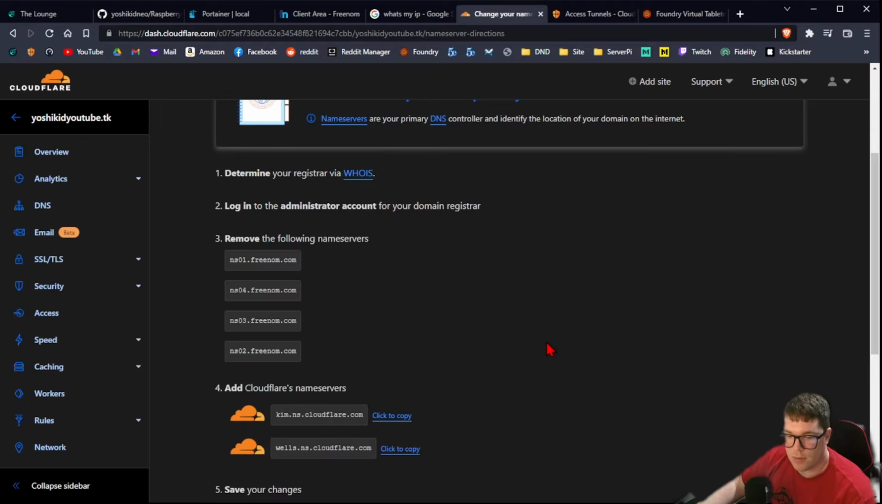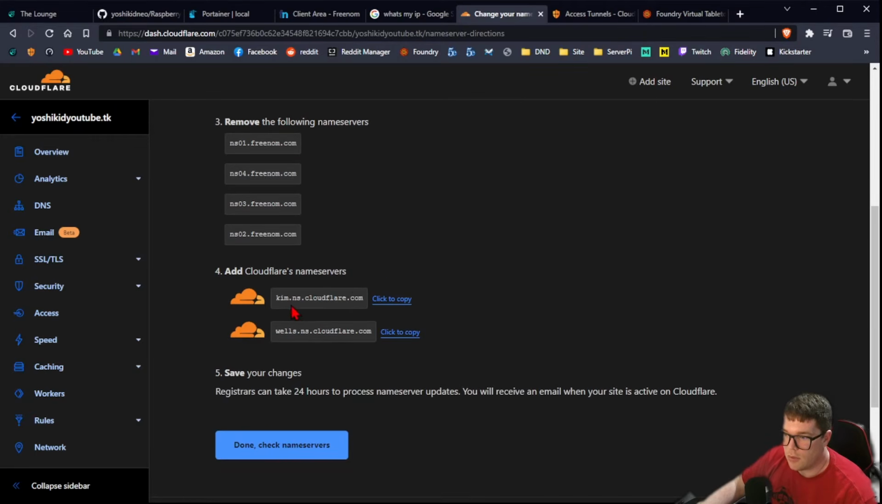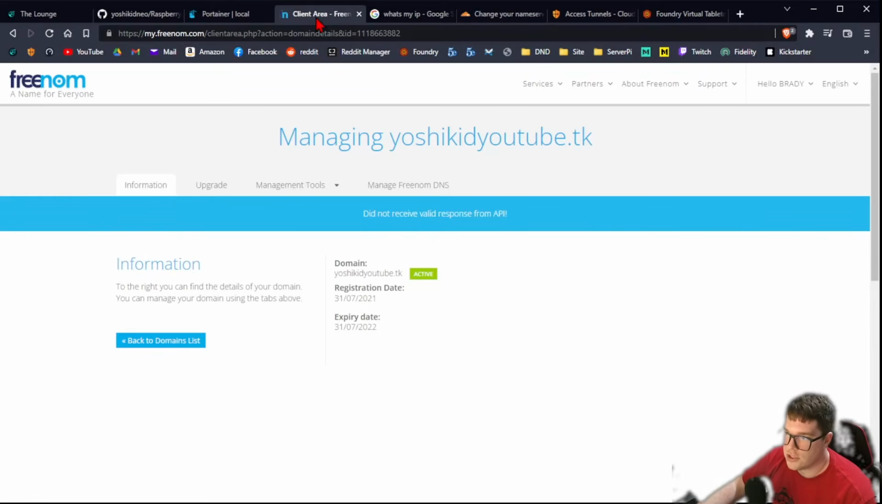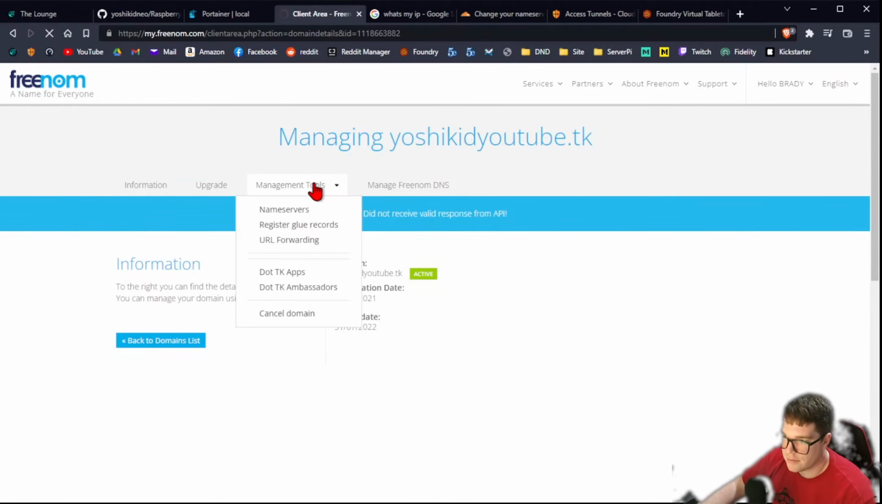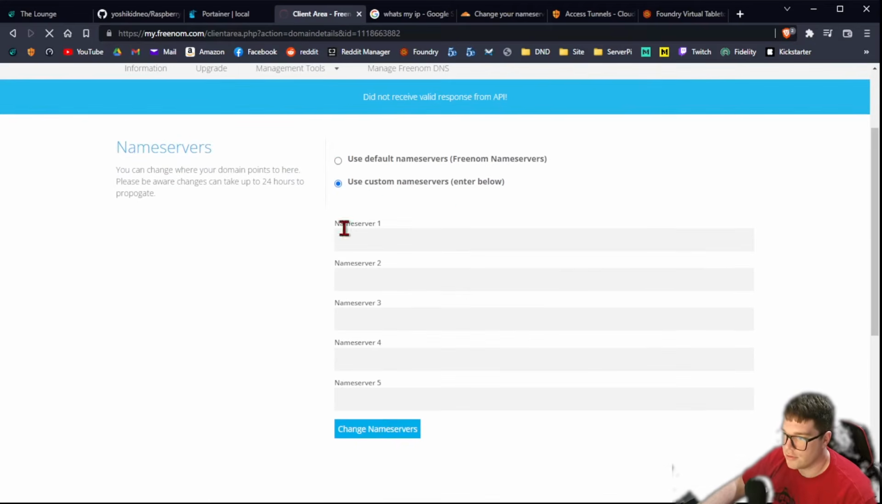So now what we're going to do, because this is a Freenom address, it's going to be using these name servers. What we want to do is use these ones that Cloudflare gives us. So once you get those, you're going to go back to Freenom. You're going to go to the services, my domains. You're going to manage the domain, and we're going to go to the management tools, name servers.